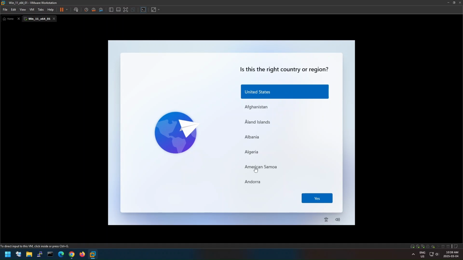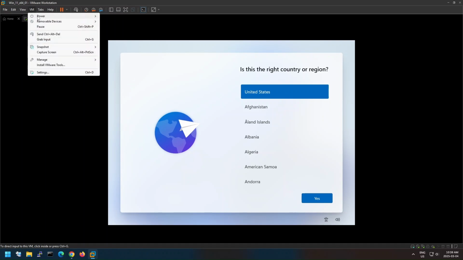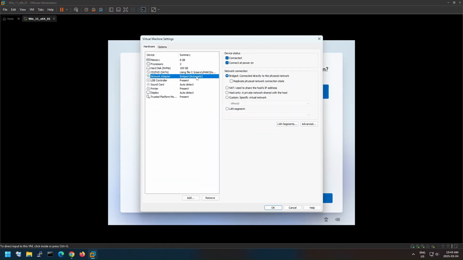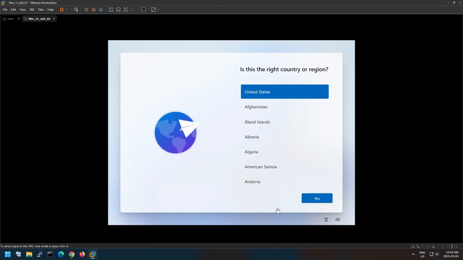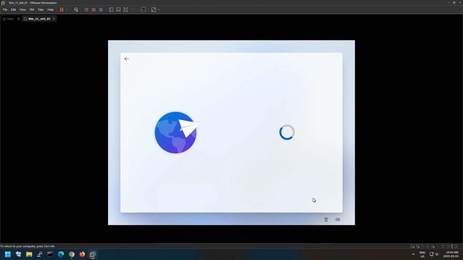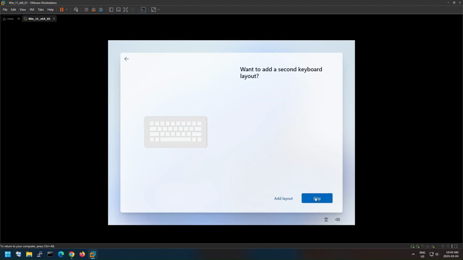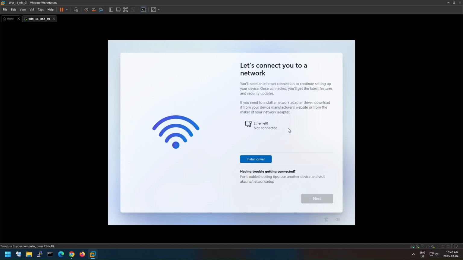Now let's open the virtual machine settings and select the network adapter. Then disable both device status options to disconnect the network from the machine. Now let's continue the steps until you see the network settings. As you can see, our machine is showing no network connection available.